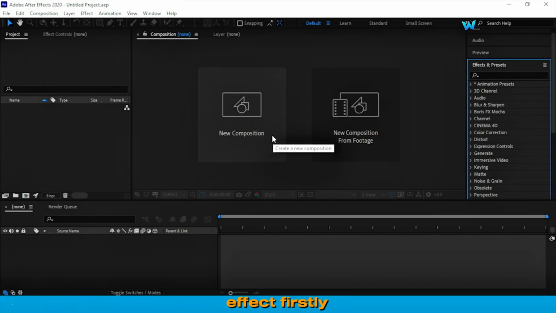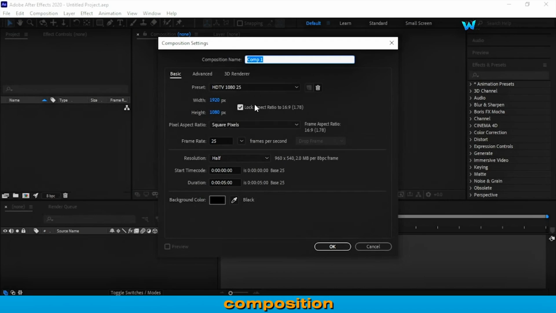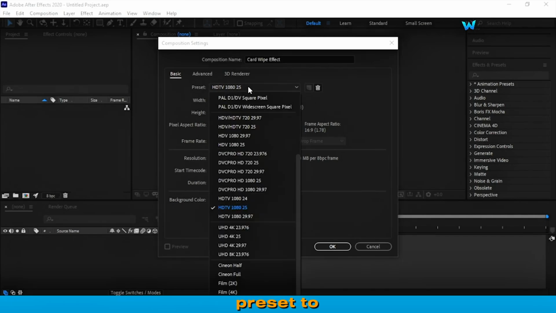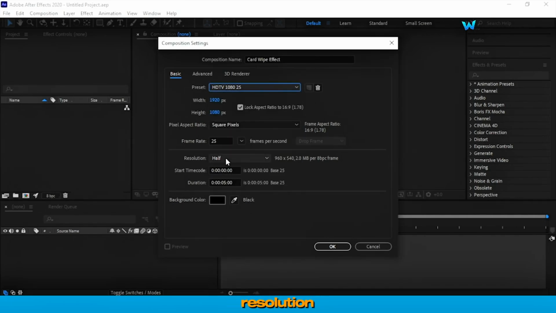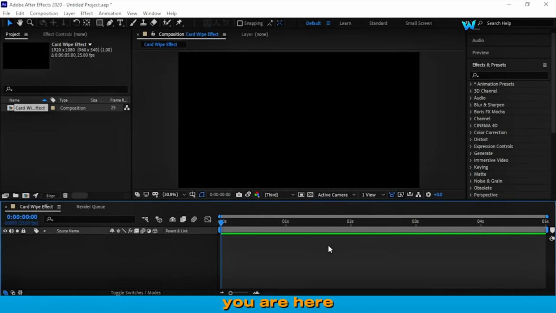To make the effect, firstly, create a new composition and name it Card Wipe Effect. Change the preset to HDTV 1080 and the resolution to 1920 by 1080. You can change the duration according to your preferences. I'm setting it to 5 seconds. Now hit OK. You are here in the timeline in After Effects.